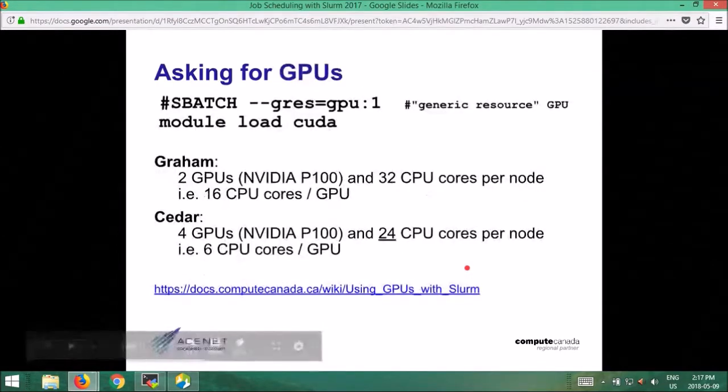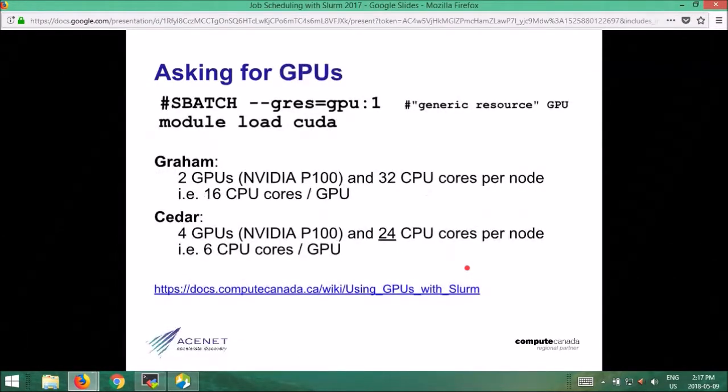Another resource that some of you may be interested in are GPUs, or graphics processing units, or general purpose graphical processing units, GPGPUs. There are only a limited number of machines at both Cedar and Graham with GPUs. There are none at Niagara. So in order to request one, you need to insert this line in your job script, --gres=gpu:1 or :2. GRES stands for generic resource, and this tells it how many GPUs to request.